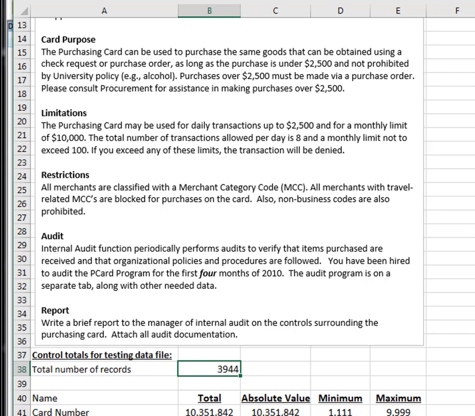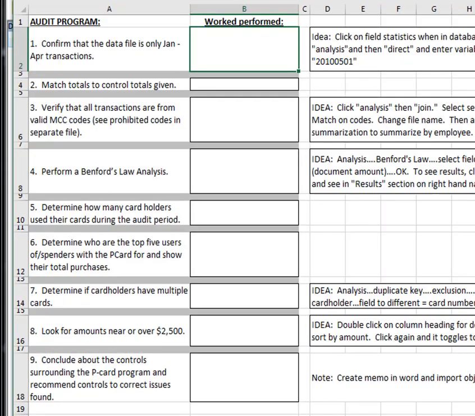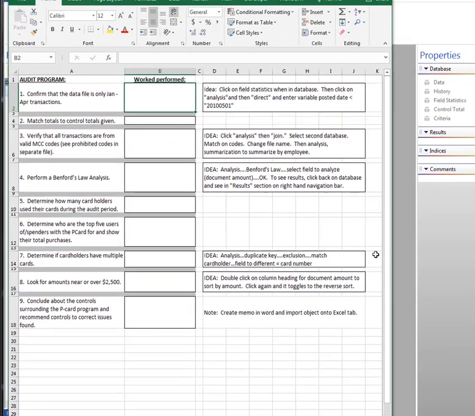So there's quite a bit of time spent on making sure you are importing the correct data and that the fields are clean and you can use them. So the first thing that we're going to do is see whether or not we have this 3,944 number of records and that it's January through April only.